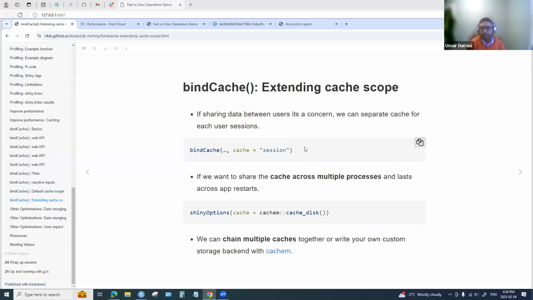We can also use disk caching, using the cachem package with cache_disk instead of using memory caching. And for that, we can use this function: shinyOptions(cache = cache_disk).